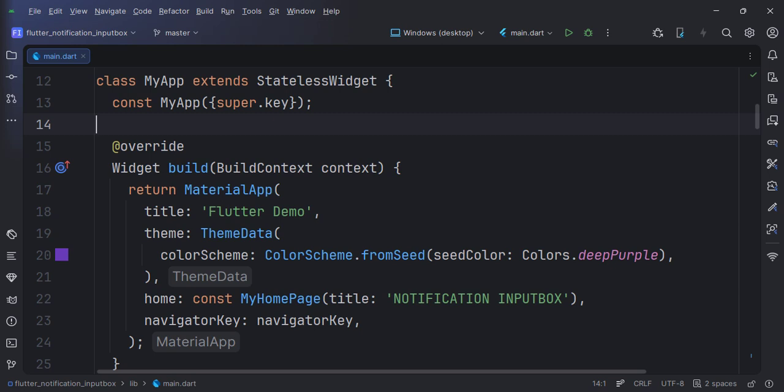This is the MyApp class. Here, we create a material app. We define the app's title, theme, and home page. We also pass the navigator key that we had just created. The home page would be the MyHomePage class.